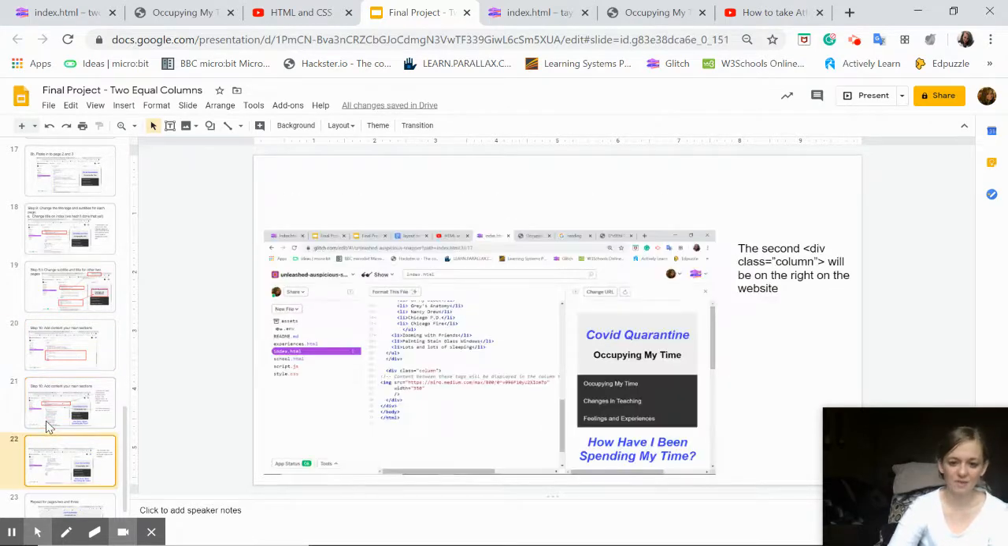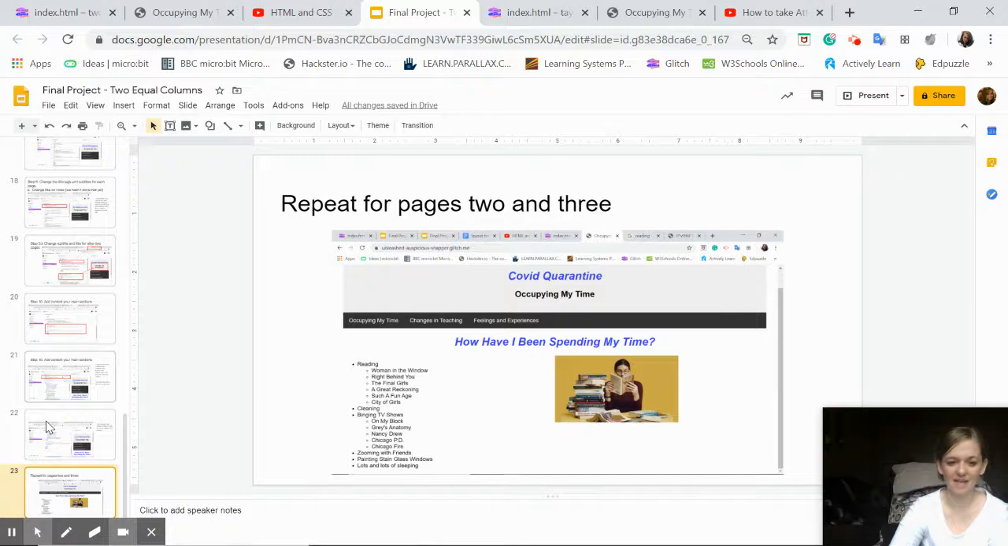We added content to our main section. We talked about that, and then you're repeating this for pages 2 and 3. Remember that you need to have 2 pictures on every page and at least 2 forms of writing in some way. And you must have a list somewhere on your website.